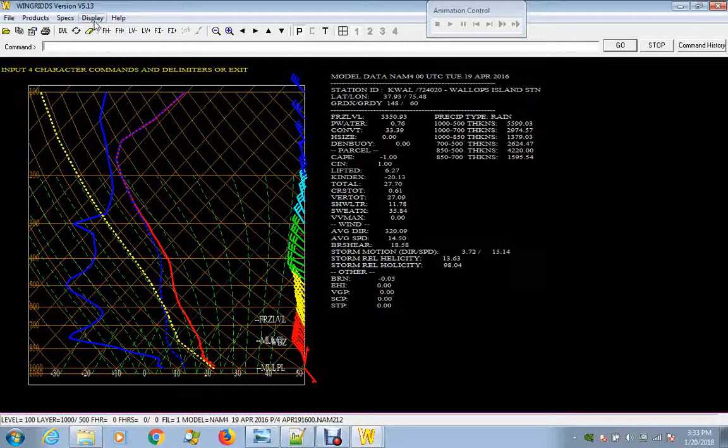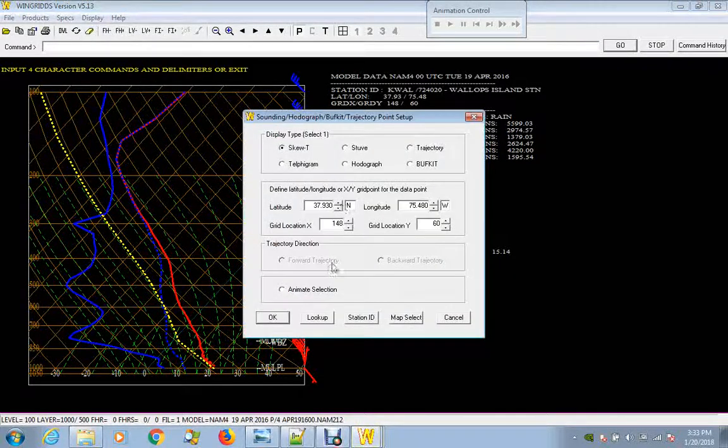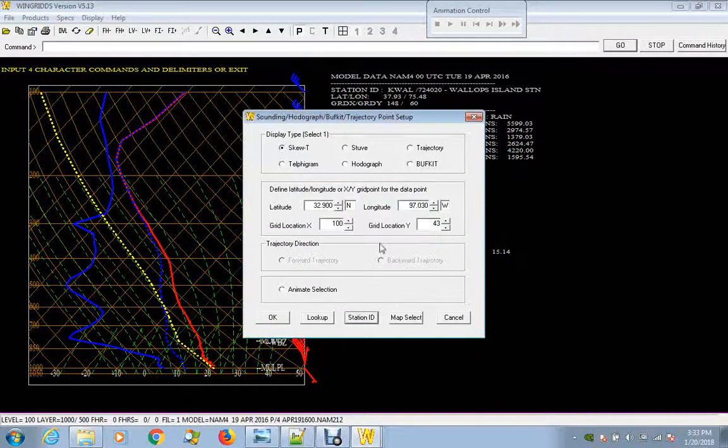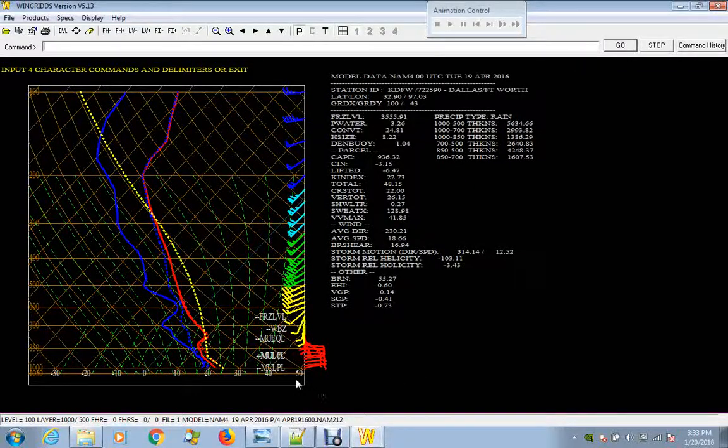Let's do this again. Do display, do sounding, and let's do the station, like say Dallas Fort Worth. So that'd be KDFW, and that changes the location to Dallas Fort Worth. Hit OK. So here's a little bit more of a convective region, like before, that might see some thunderstorms. So here's your parcel, where it reaches the condensation level, and then it starts progressing up the moist adiabat.